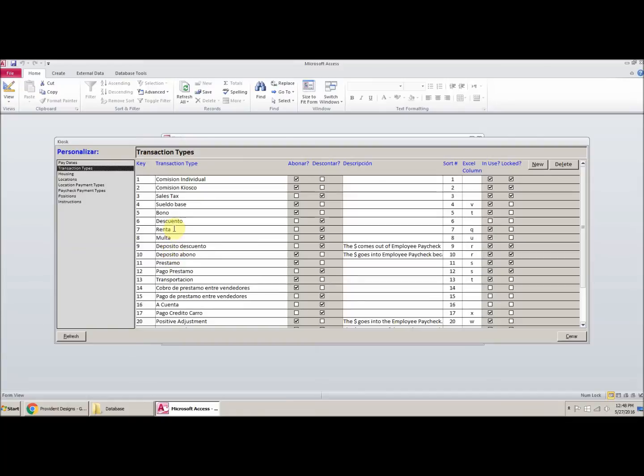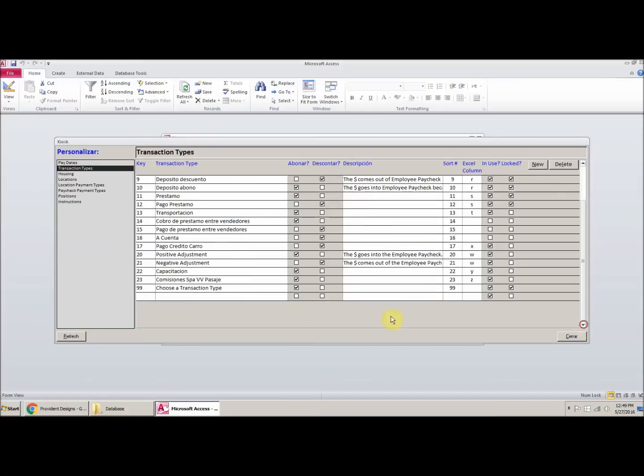Here is a list of the transaction types, and they're listed and marked whether they add to an employee's paycheck or remove from a paycheck. So a bonus, for example, adds to the paycheck, where rent subtracts from the paycheck. So I'm going to add a new transaction type. And make that a bonus. And I'm going to say I want that going to column Z.